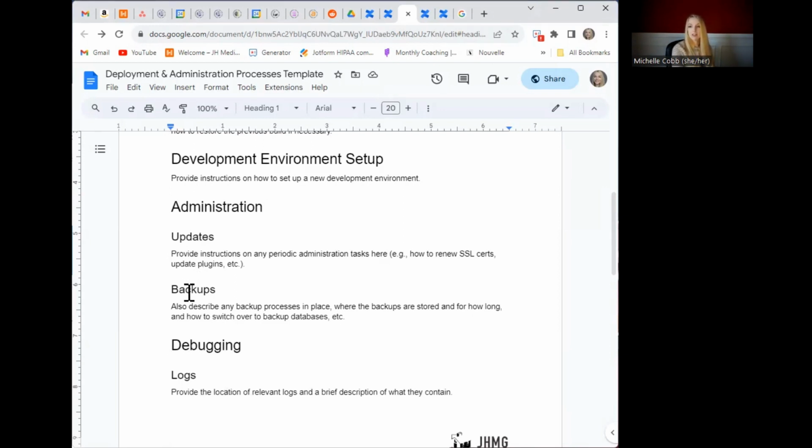Then also backups. So describe any processes that are in place for backups. Where are those backups stored? How long are they stored there? And how do you switch over to, for example, backup database when you need to, for example, if there's been a problem.